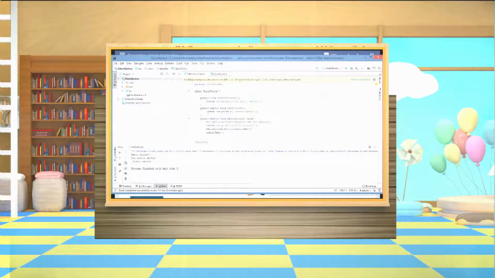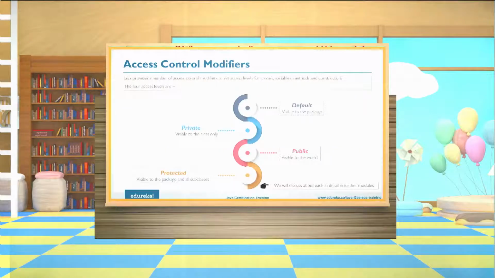That's a default scope. So within the package, it would be accessible only within the package. So you have, like, com.edureka, that's your package, right? So this hello world would be accessible, if it has a default scope, only within com.edureka. If you try to access it from some other package, you would get an error. So that's the default visibility, visible to the package.